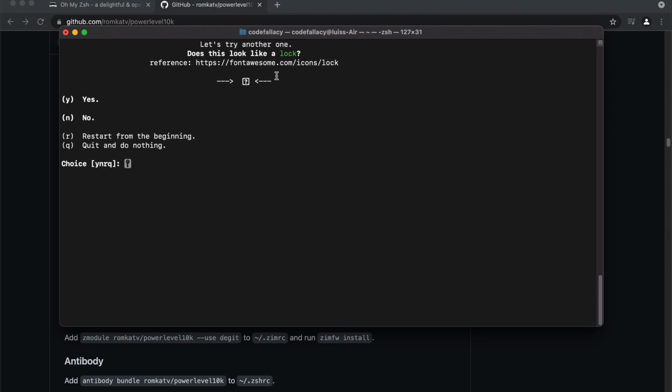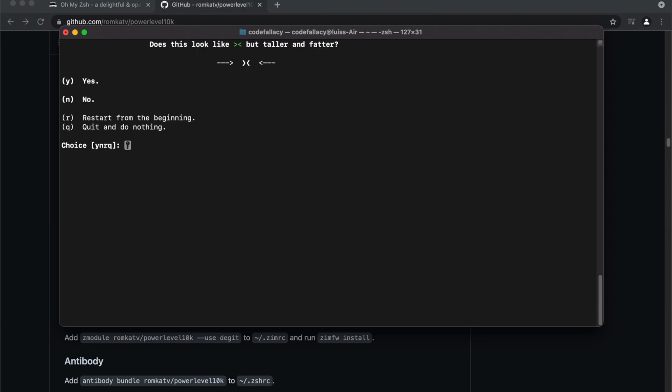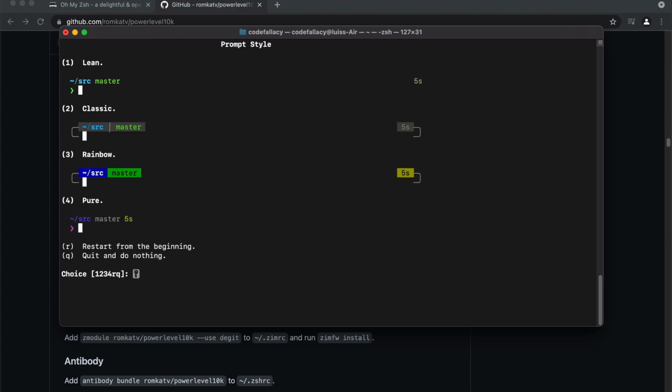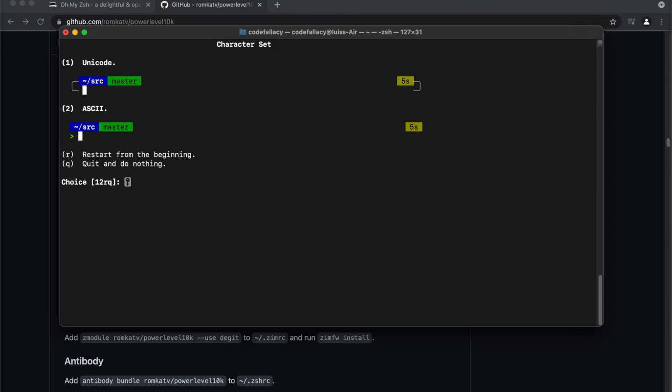Does this one look like a lock? No. Does this look like that? Yes, it kind of does. So yes, type Y. Now it's going to ask you what kind of style do you want. I want rainbow, so I'm going to type 3. It's going to ask you, do you want Unicode or ASCII? I want Unicode.